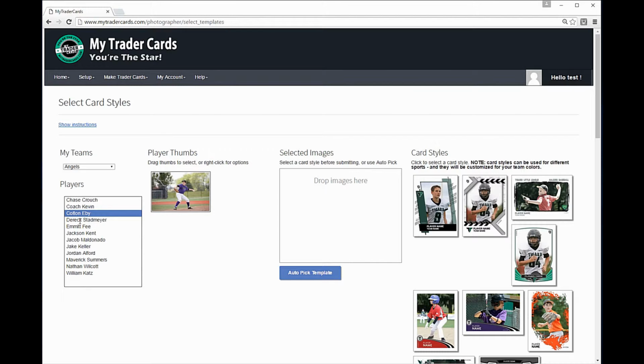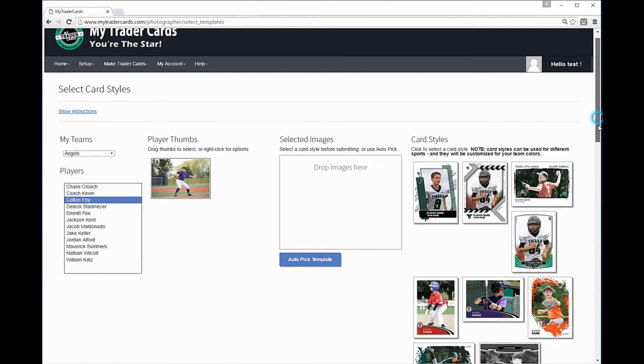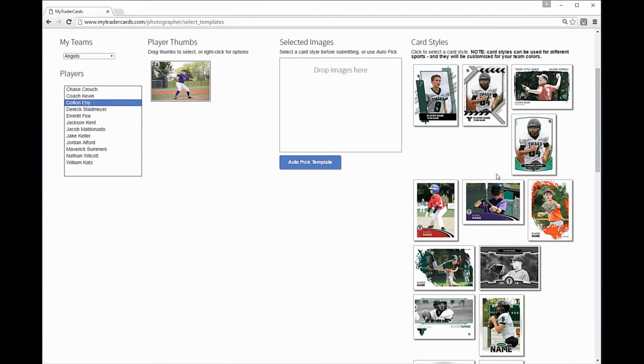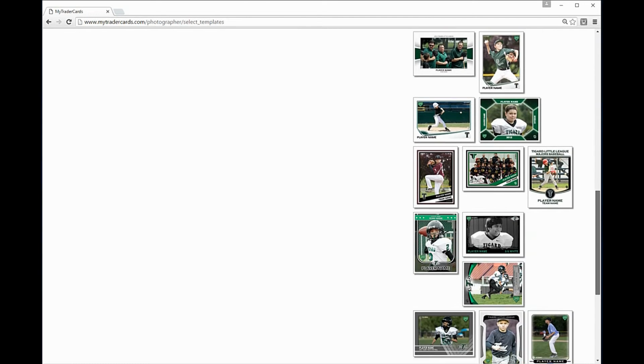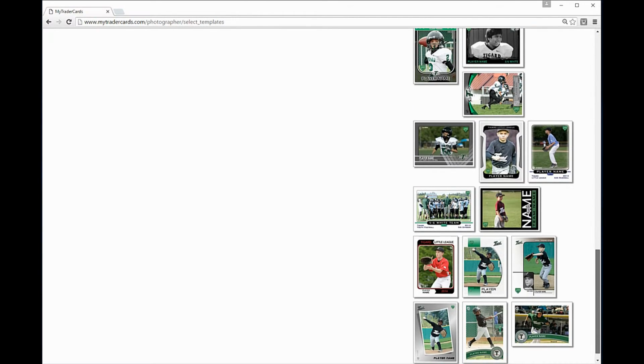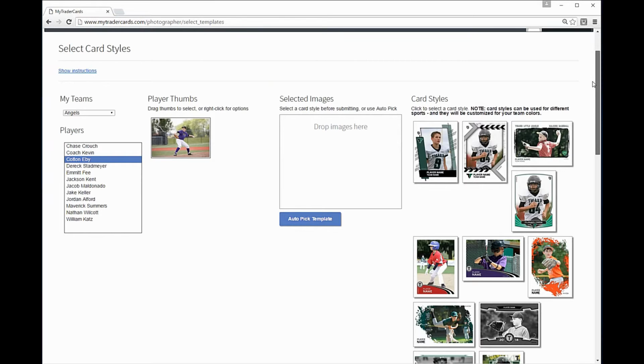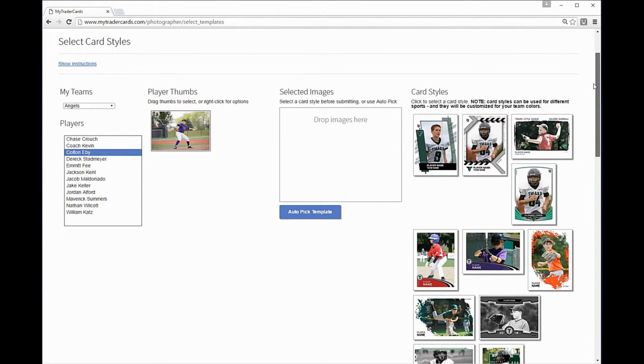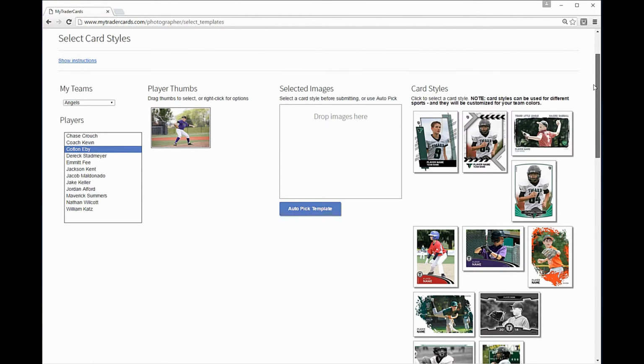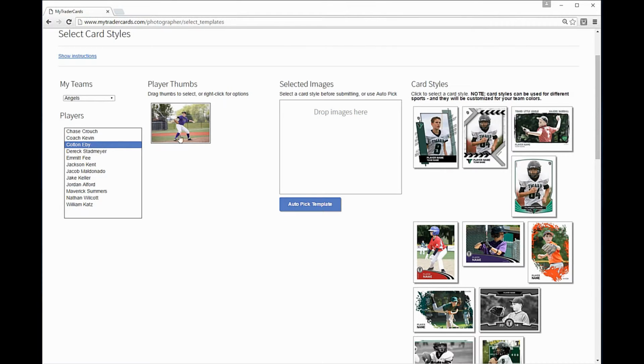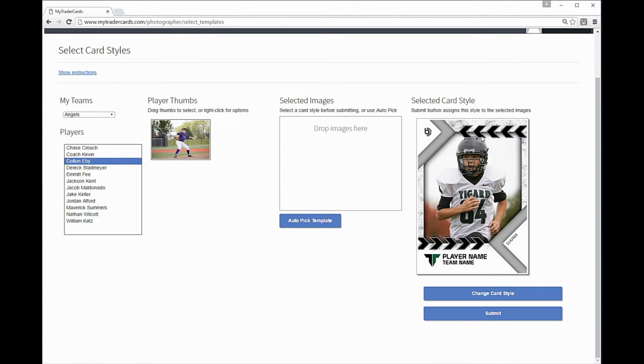So clicking on the player's name will show you a thumbnail of the images for which you need to select a card style. And then on the right-hand side of the page, you have a list of selections that you can pick. And these are all the different templates that we have that you can pick and associate that image with. So let's just go ahead and pick one that'll look good with that particular photograph. It has sort of a vertical aspect ratio to it, so I'm going to pick a card that has a nice vertical aspect ratio to it.